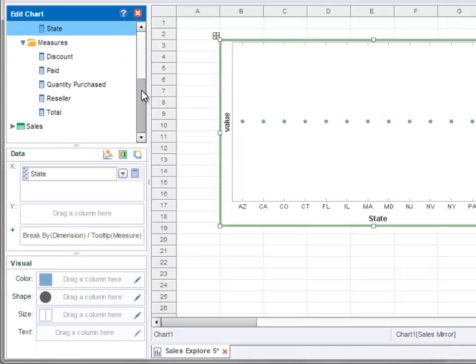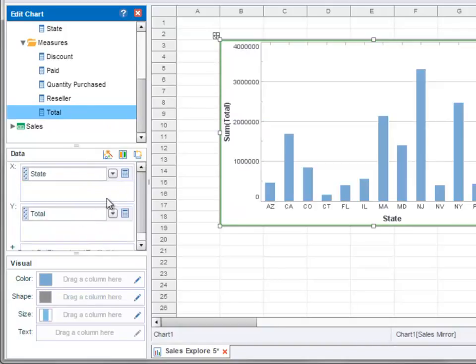Next, add a measure into either the X region or the Y region as desired. In this case, we'll add the total field as a measure onto the Y-axis. This displays the aggregated total on the Y-axis, aggregated by state.